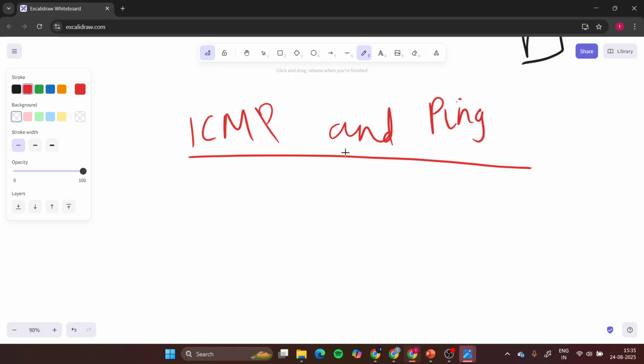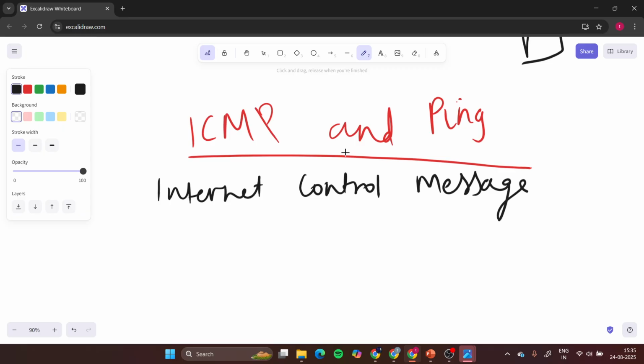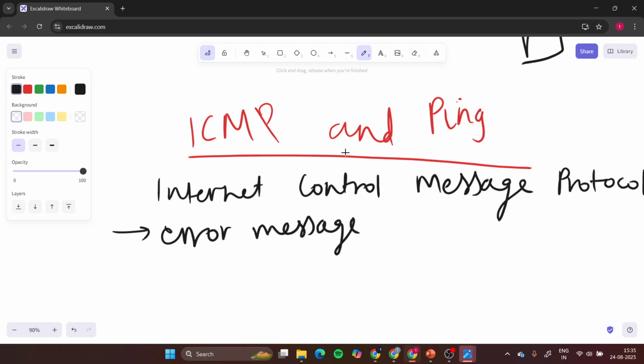So what ICMP is, the full form of it is Internet Control Message Protocol. This is what ICMP stands for. It is a network layer protocol used for sending error messages and operational information about network conditions. Okay, so this is Internet Control Message Protocol.